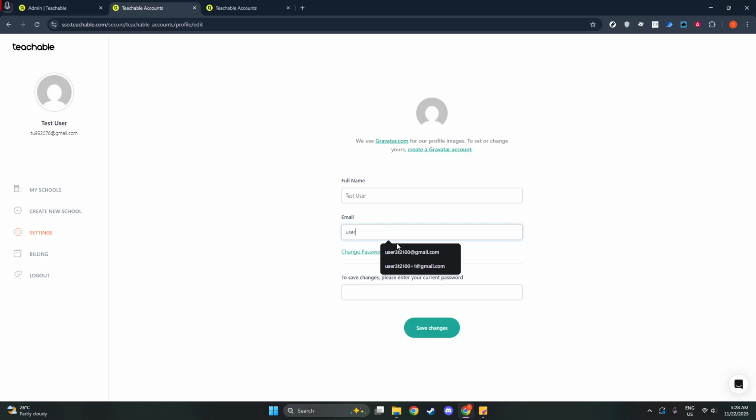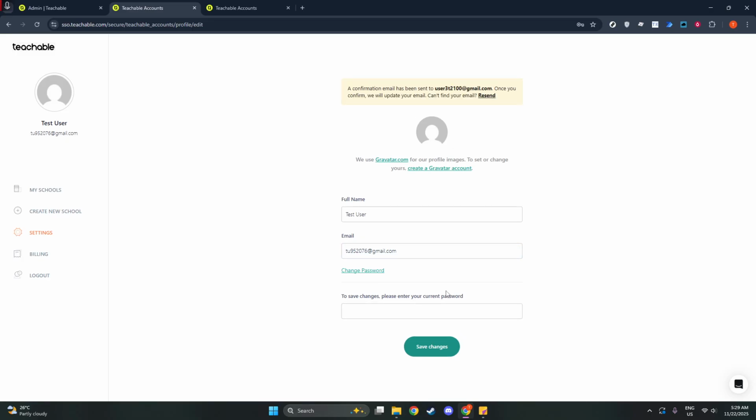A quick tip: use an inbox you check often and consider one you control long-term rather than a temporary or shared address. If you rely on two-factor authentication for your account, keep your phone or authenticator handy while you're editing settings, just in case Teachable asks you to verify your identity.